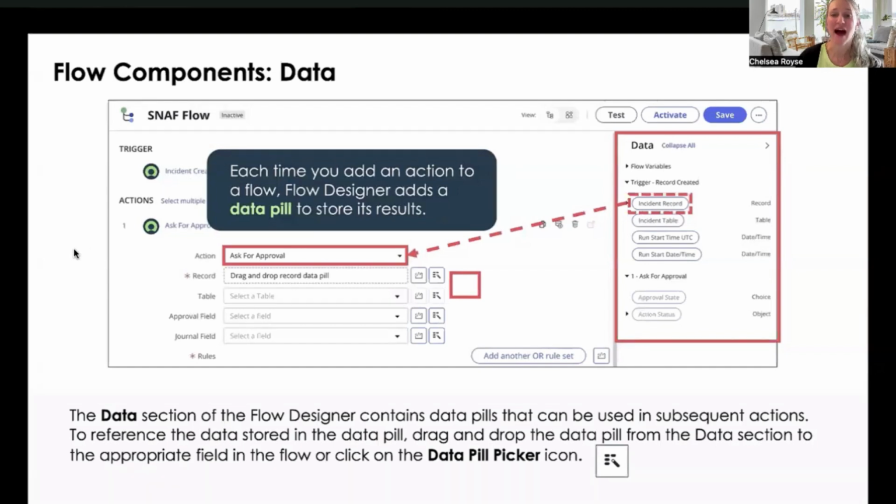Each time that you add an action to a flow, Flow Designer adds a data pill to store its results. So for example, on this side here, you have data, and you can see the trigger. Once somebody asks for approval, it goes to the incident record, for example, here. The data section of Flow Designer contains data pills that can be used for additional actions.